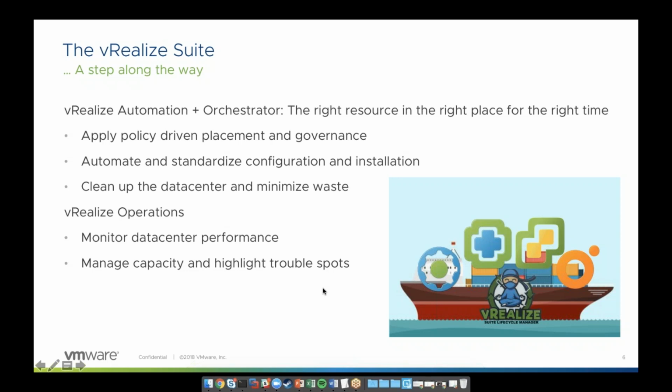It allows us to apply policy-driven placement and governance so that people are provisioning into the right clusters, people are provisioning to the right data stores without having to know the details of all of those things. And it allows me to clean up the data center and minimize waste. So one of the things that my developers are great at is they're great at provisioning stuff. They're really bad at cleaning stuff up. So we have leases and we have processes in place so that the machines that are idle get cleaned up. vRealize Operations obviously provides data center performance monitoring, and it also allows me to manage and highlight trouble spots. And I can also use it to manage individual applications and provide dashboards and charts.